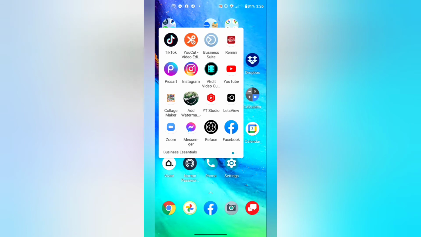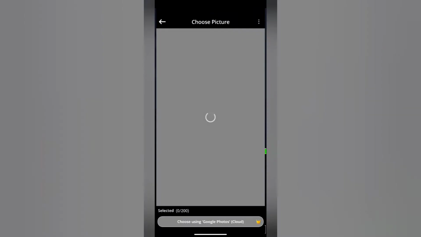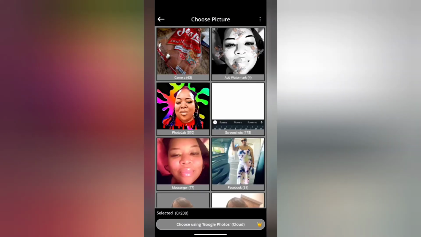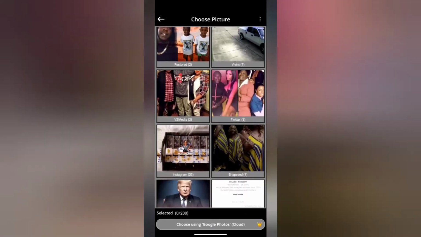So you're going to hit that Watermark app. Now, you can do Watermark on videos. You can do Watermark on images. Now, that is a paid premium subscription. I have a premium subscription. If you do not have a premium subscription, I believe you can apply on images only. So once I do that, I'm going to go ahead and put apply on images. Once I hit apply on images, I have to find the images that I want to apply the watermark on.